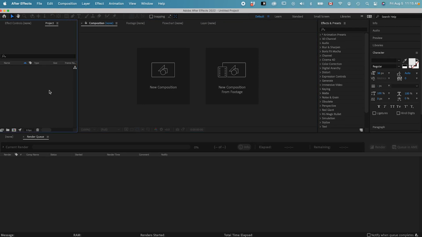On the left hand side, you can see there is this project panel. This is a manager of our project. You can actually organize files, import files, do anything. This is like a folder structure where you can access everything, all the files for the project.